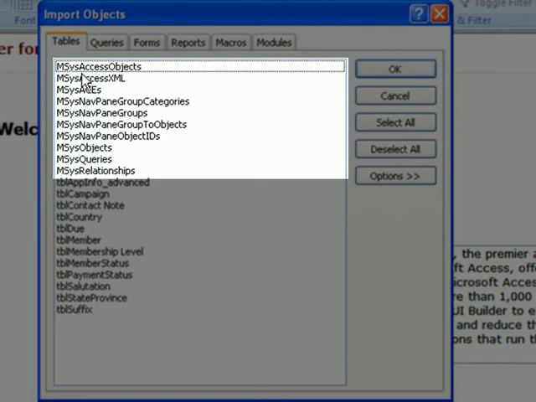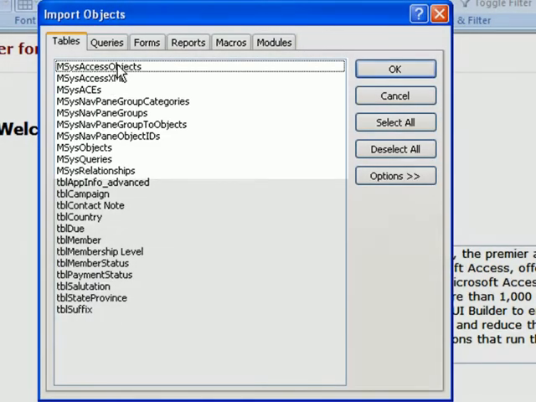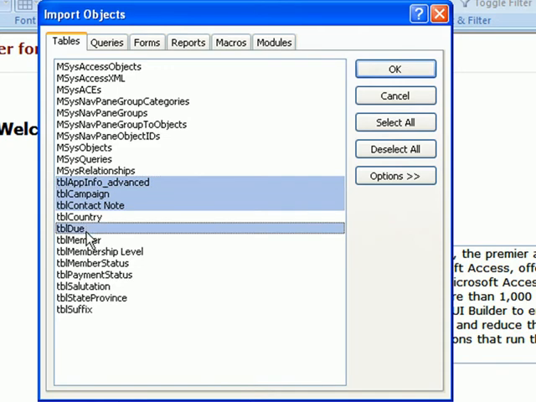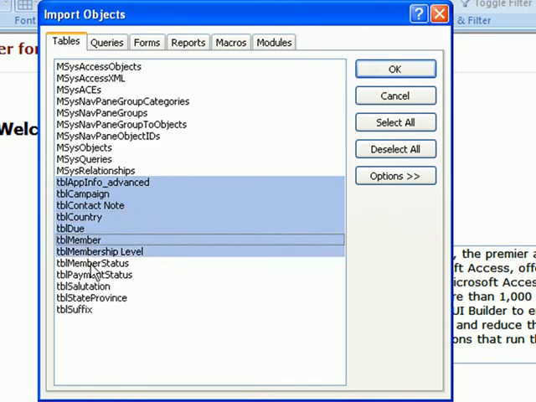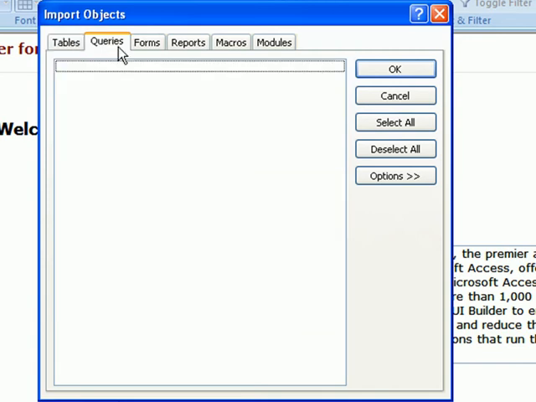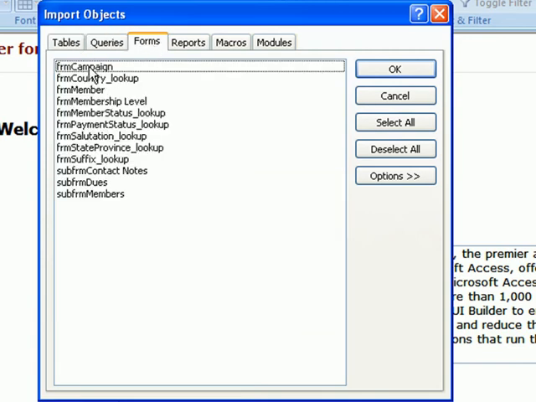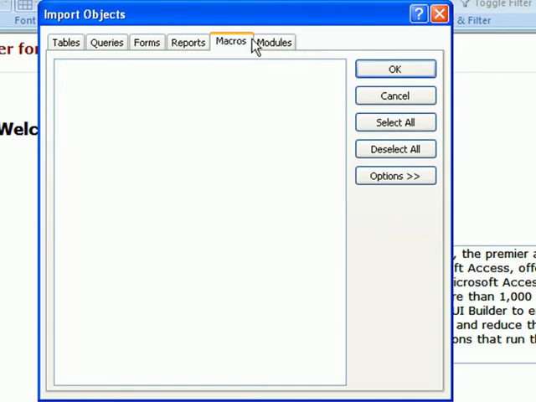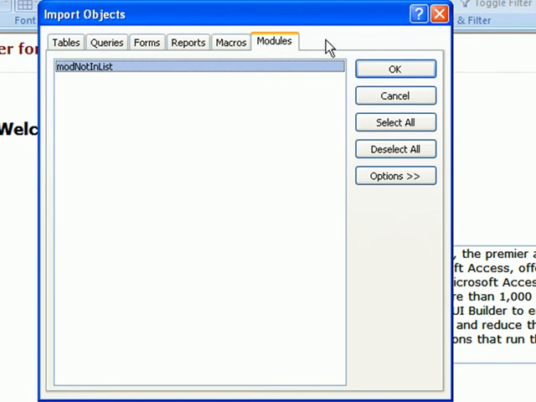Now the first thing you may notice is there are a set of tables with titles like MSys, and you can ignore those. You may not see them if your system objects are not shown. But in any case, what I do want to do is import all of the tables, and you just select each one that comes from this database. I don't have any queries. I do have many forms. I'll select all of those. I don't have any reports. And I only have one module. So make certain that you do import all of the objects from your other database.